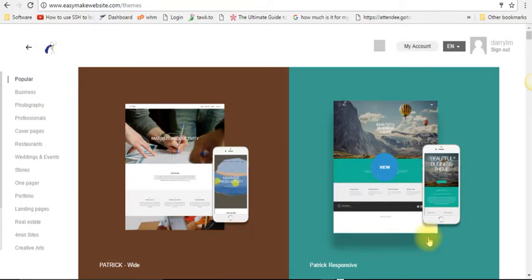I am going to go through a complete tutorial on how to begin and how to set up a website on Easy Make Website. I'm going to take you through a whole lot of functionality. It should probably take us roughly around 15 minutes or so. However, I'm going to try to cover all of the highlighted points so that you can get an idea on how to build your website.